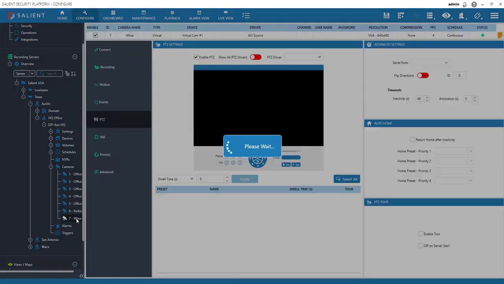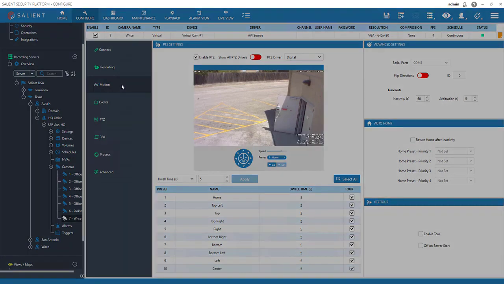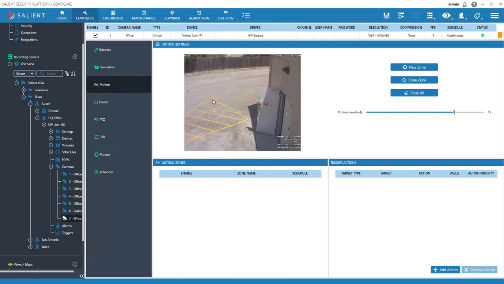This will open the individual camera tabs for the selected camera. In the camera panel on the left side, locate and select the Motion tab, which will open the Motion Settings window. A still image from the selected camera will load in the Motion Settings window. To configure server processed motion, we need to create a zone for the server to detect motion events.